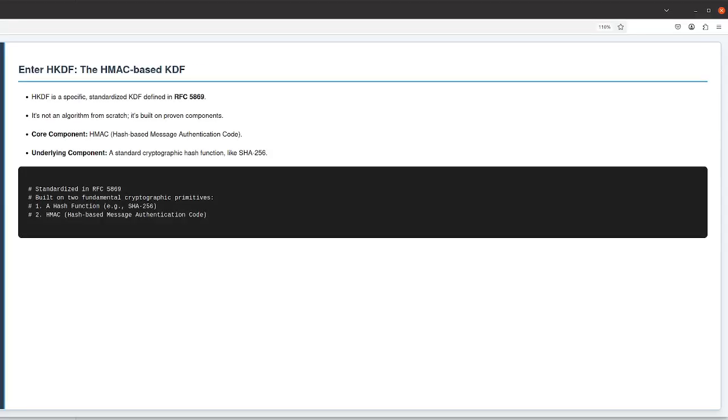Enter HKDF. Among the many types of key derivation functions, the HMAC-based Key Derivation Function, or HKDF, stands out for its simplicity, efficiency, and strong security proofs. Standardized in RFC 5869, HKDF is not some brand new, experimental algorithm. It is a well-vetted, trusted standard in the cryptographic community.